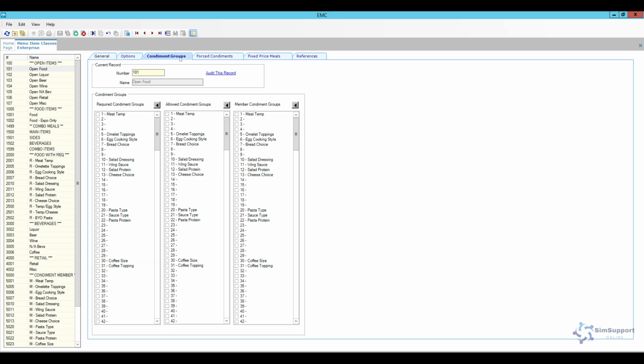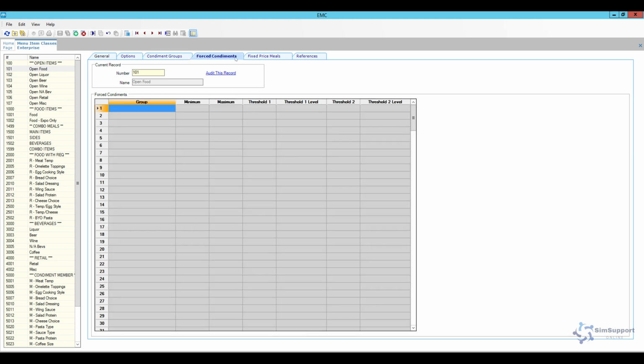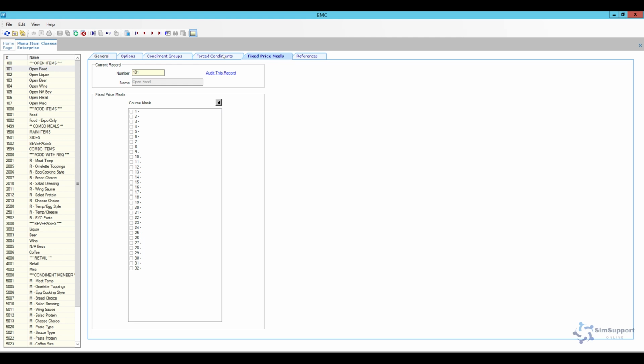As far as condiment groups, obviously it's not going to have any required condiments. For allowed condiments, you want to allow all of the condiments for it. So what I do have is these all modifiers and all prefixes here at the bottom. If you don't use this style of condiment programming with all mods and prefixes, then you might want to check all the boxes here in order for it to allow the different food condiments. Nothing in the forced condiments or fixed price.